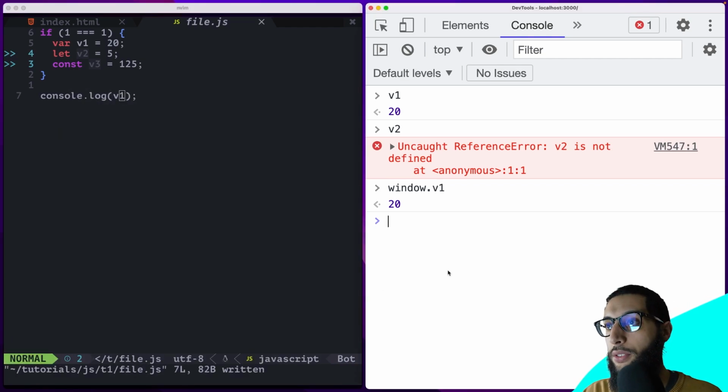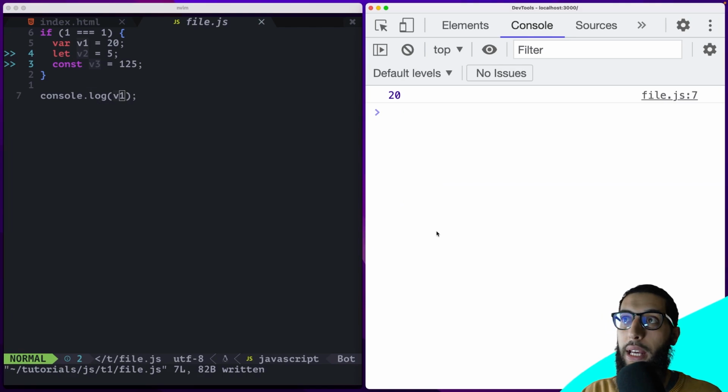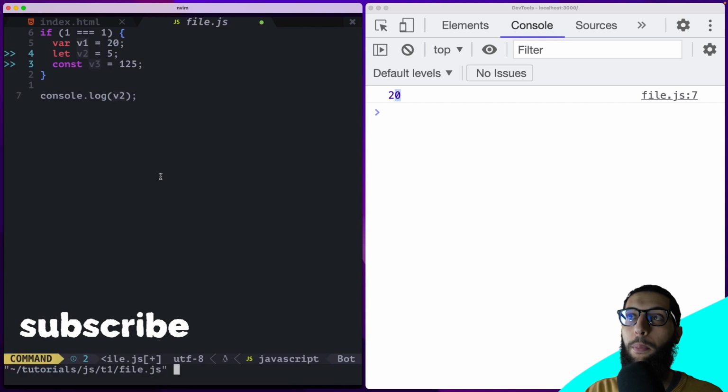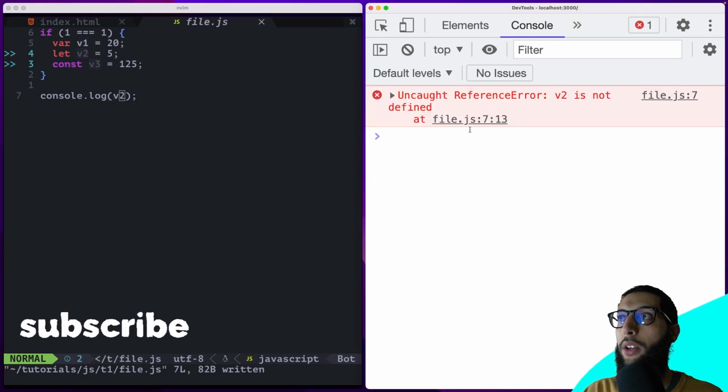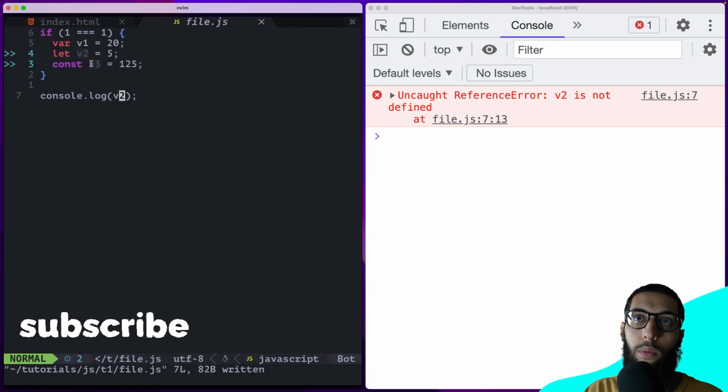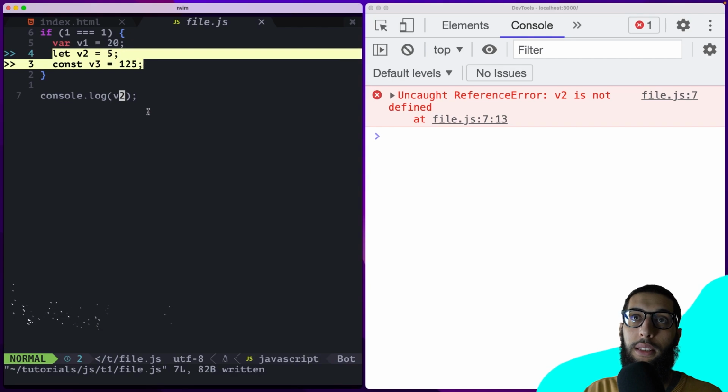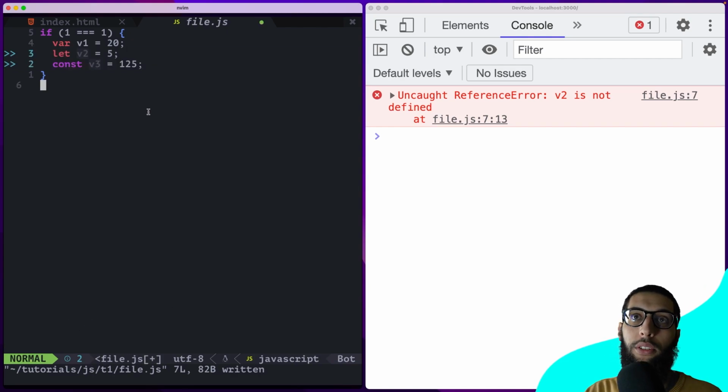Let's save, let's reload. Okay, as you can see, we see 20, but if we type vo2, we are not able to see it, because the vo2 and vo3 variables live only inside the block. So let me do another example.